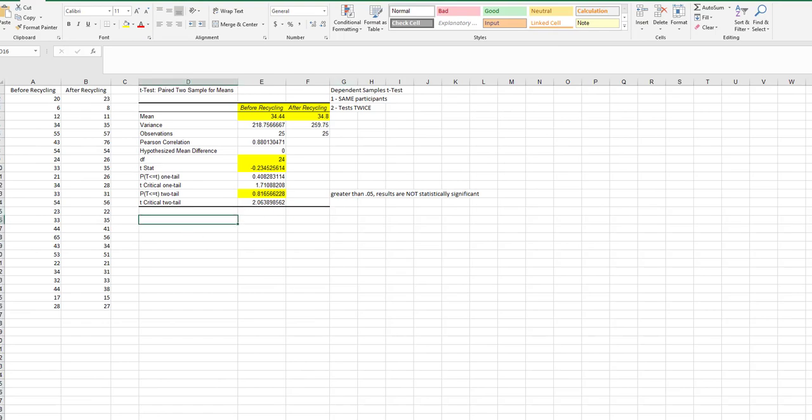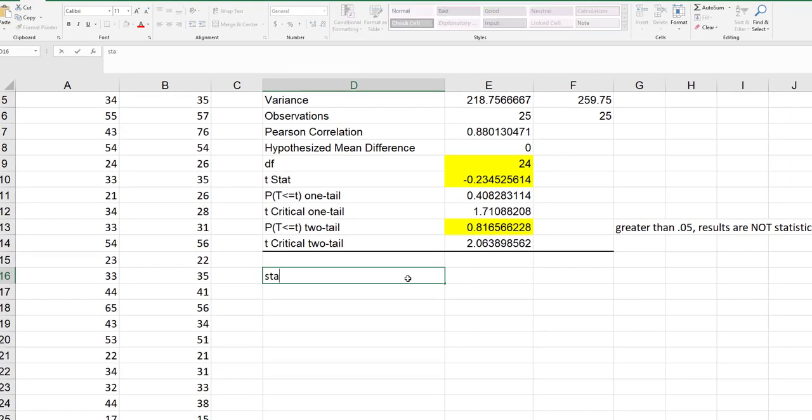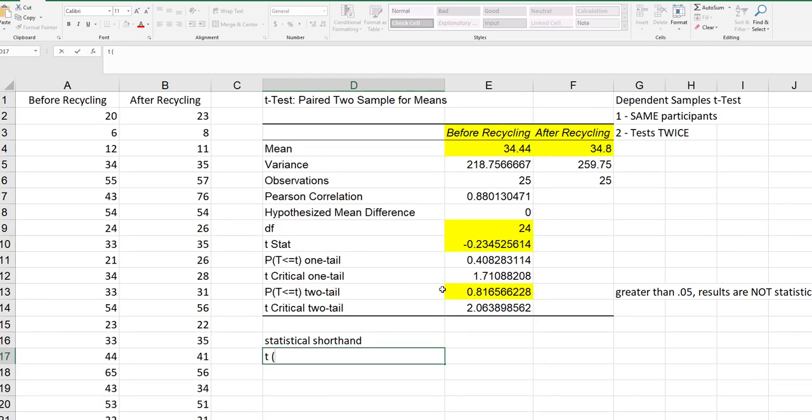So statistical shorthand, let me zoom in just a little bit. Okay, statistical shorthand. What did we do? We did a t-test. Next, I need my degrees of freedom. That's here. I need my t-stat. Now this t-stat is a negative. That is totally fine that it's a negative. 2, 3, I'm going to round a little bit. P was greater than 0.05.